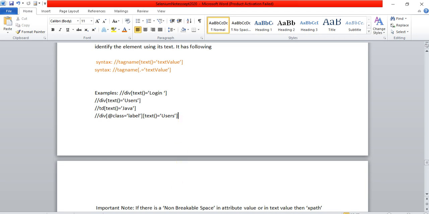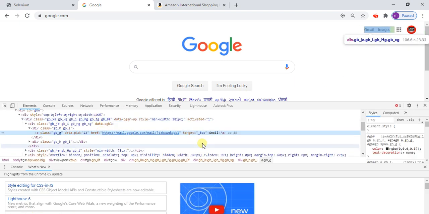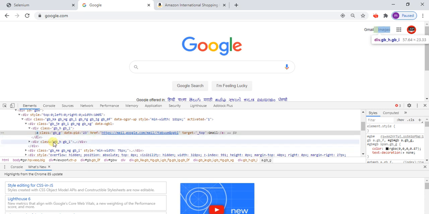Let me go to the browser. I will show you the functionality. The web element called Gmail and images are there. Just right click on Gmail and go to inspect. Here you will find the tag name A. Here I have attribute name and attribute value. Try this one. If it is not working, then directly go ahead, because here we have the text function option, the text value is there. Directly go ahead and write the XPath for this.